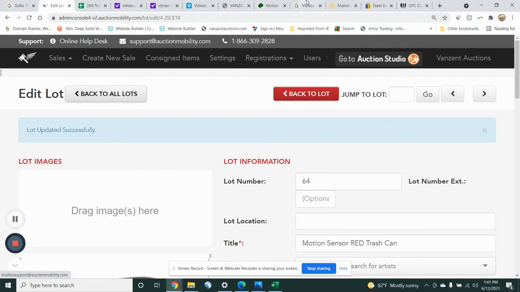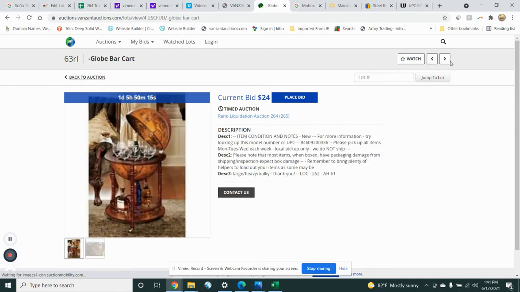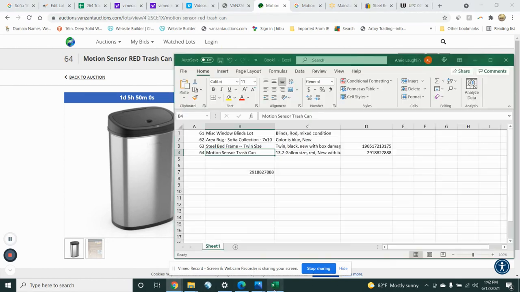All right, and then immediately back at my auction, just to show you how fast it happens and how quickly I can make changes. Here we go, back to 64. There you go, right? So now it says motion sensor red trash can. And I put that it's 13.2 gallons and the color is red. So you just watched me immediately fix errors, which we can do. So, all right. So going back to my spreadsheet.